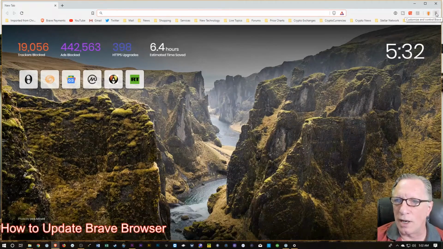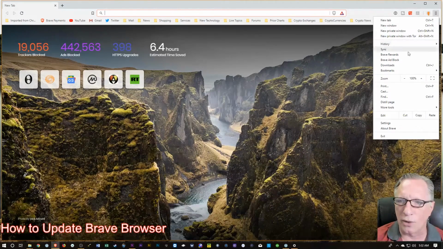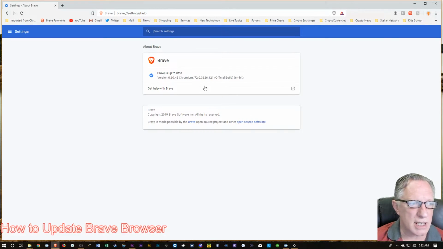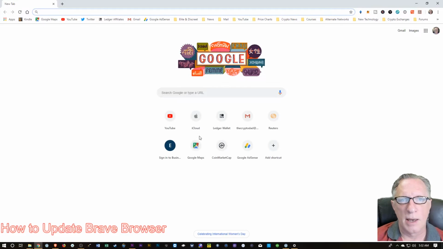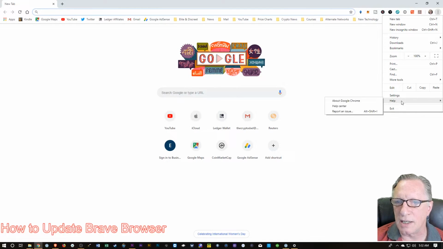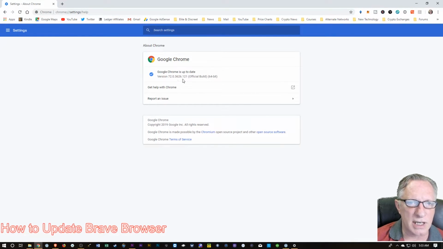First of all, when you go over to the hamburger menu up here in the corner and pull this down to About Brave, you should see that you're on the latest version. See, Brave is up to date, and it's 720.3626.121. You'll notice, too, that since Brave is based on Chromium, it is the same version that you would see in Google Chrome. So if I go to About Google Chrome, you'll see that that is the same number.